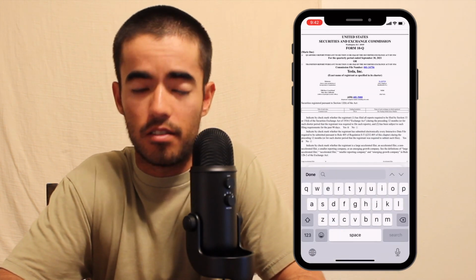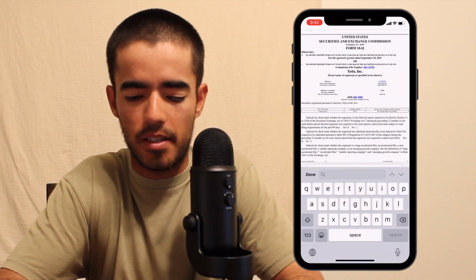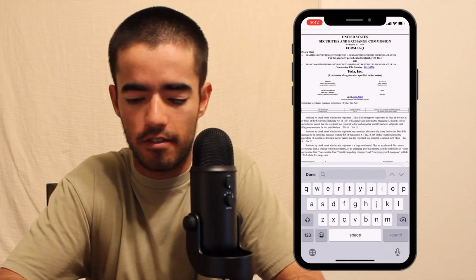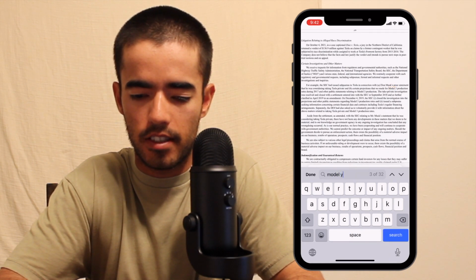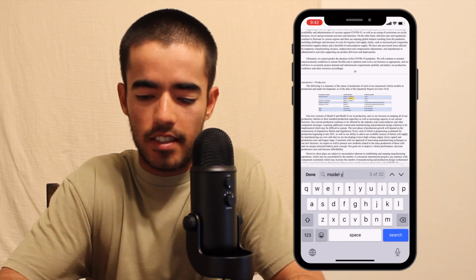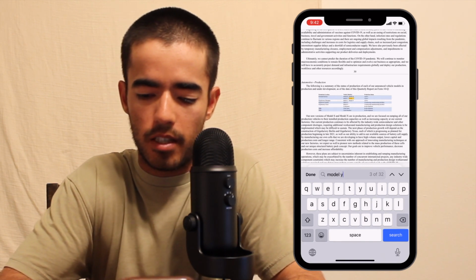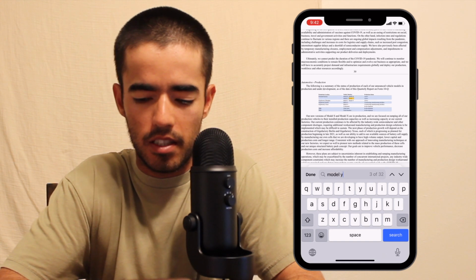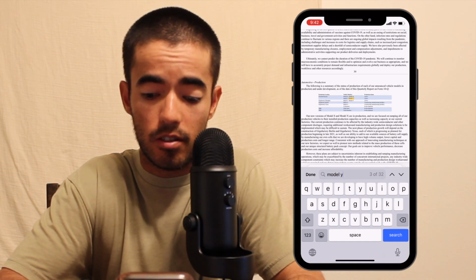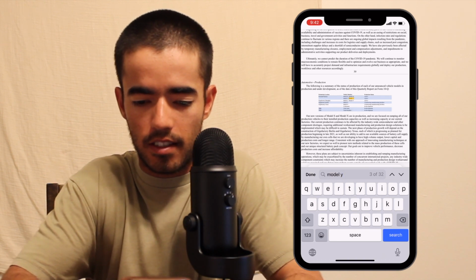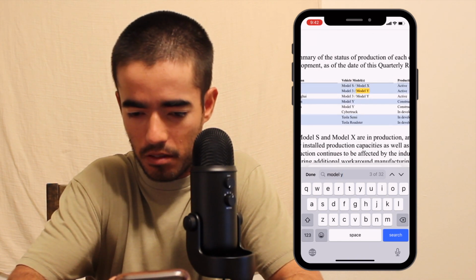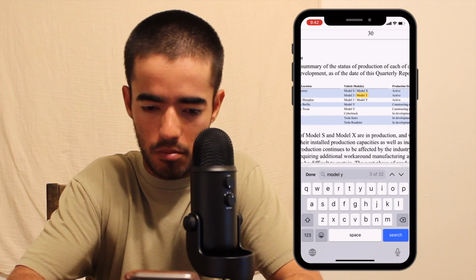Now you have this little search bar that comes up, and that's where you're going to type in the word or phrase that you want to look for. So let's type in Model Y. You can see that to the right of Model Y, it says 3 of 32. That means we're looking at the third mention out of 32 in this entire document. You can see that it's highlighted as well. That's the one we're looking at the moment.